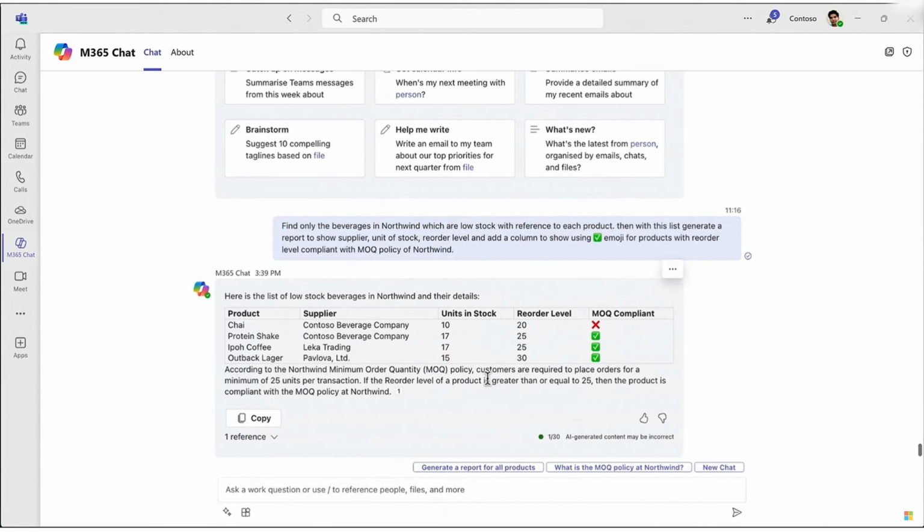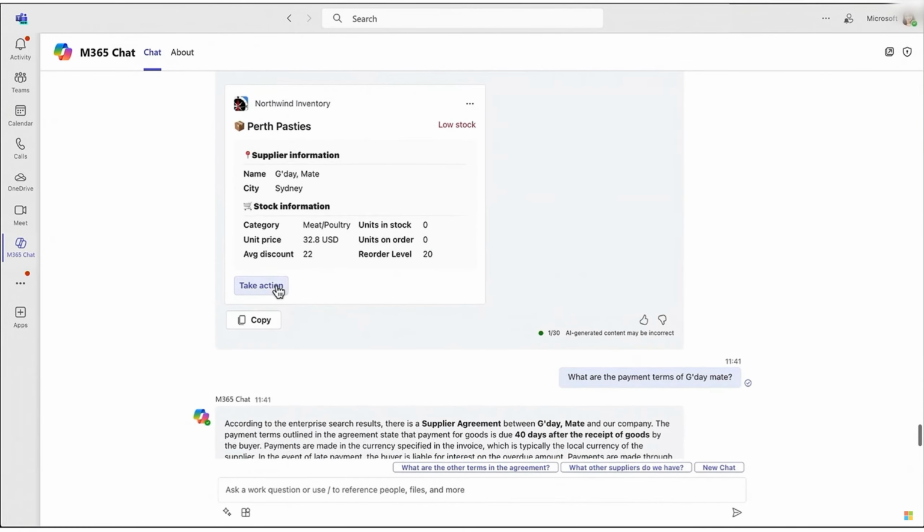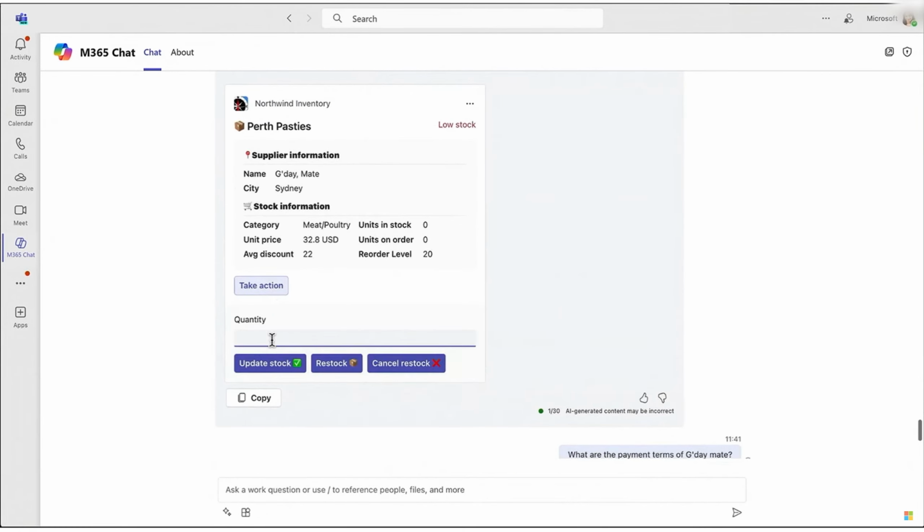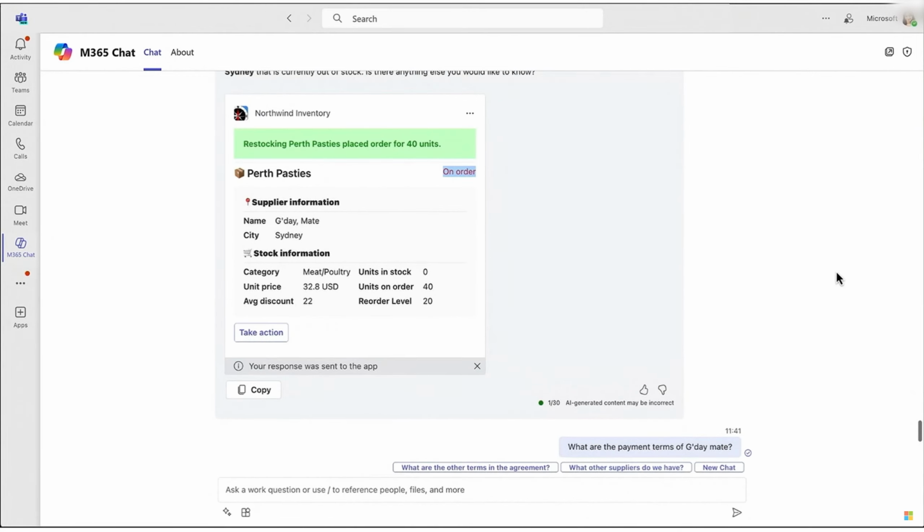Copilot has successfully located the relevant document, summarized the document for me. Adaptive card here, take an action, put the quantity in, and then click on restock. Everything is done in the same conversation. You don't have to open different apps, different documents, everything is done. It all comes together and gives you the right information so that you could make better business decisions and get work done faster. I'm so excited to be here today and walk you through everything we've been working on.